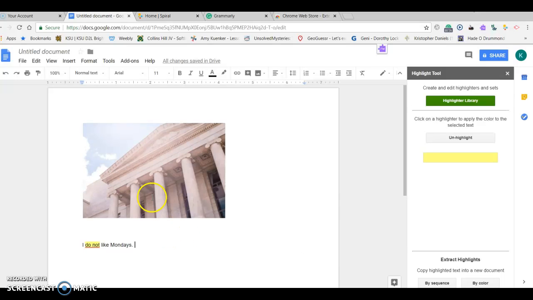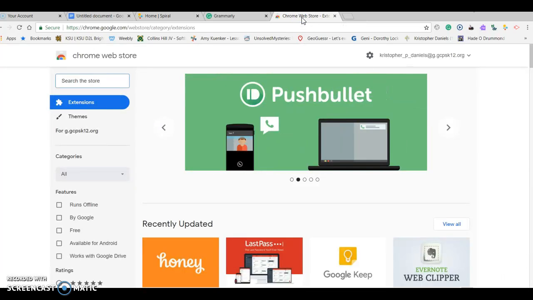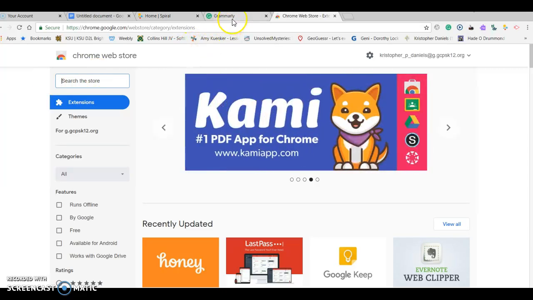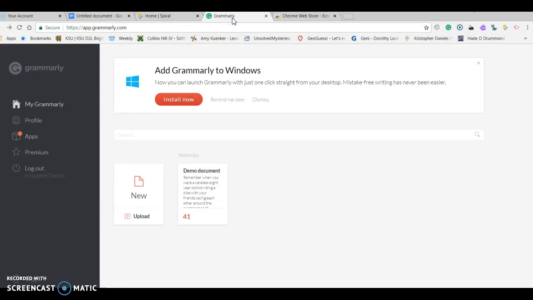Okay, let's take a look now at some of the extensions in Google Chrome. To find it, you go to the Chrome Web Store and then you search the store, and you can find a ton of stuff. Two that I want to show you really quick because I'm running a little bit long on time here. Grammarly. This is a good tool for your students who are struggling with their writing.